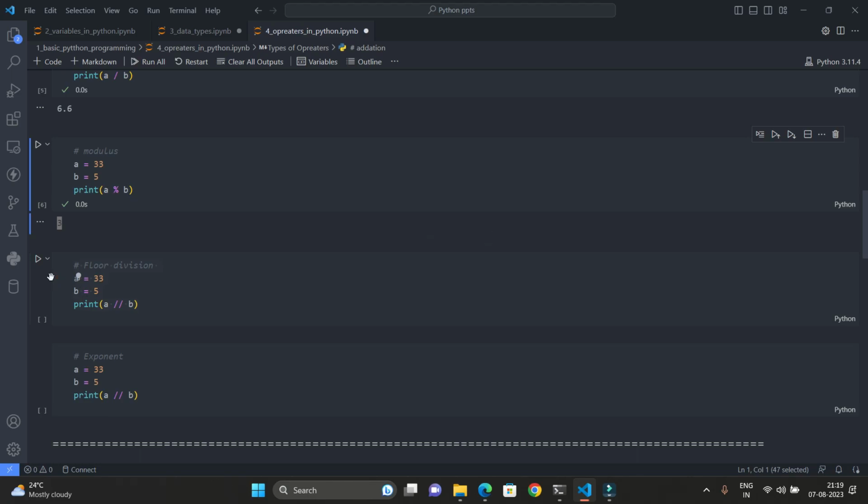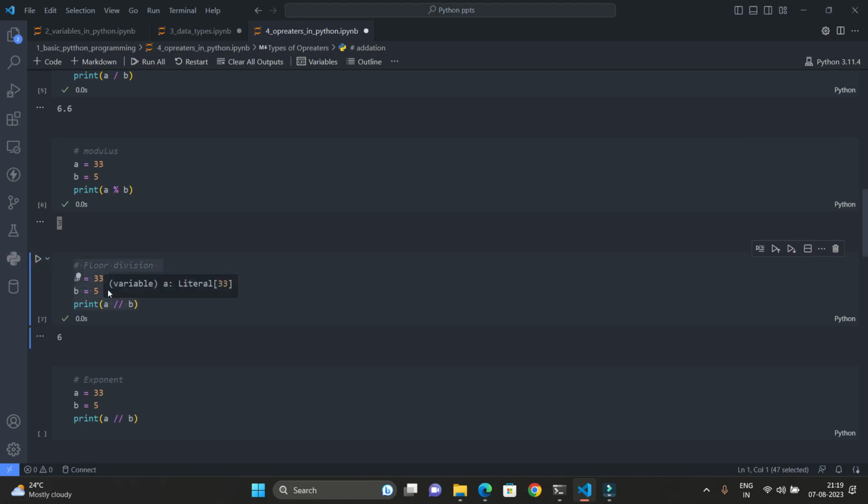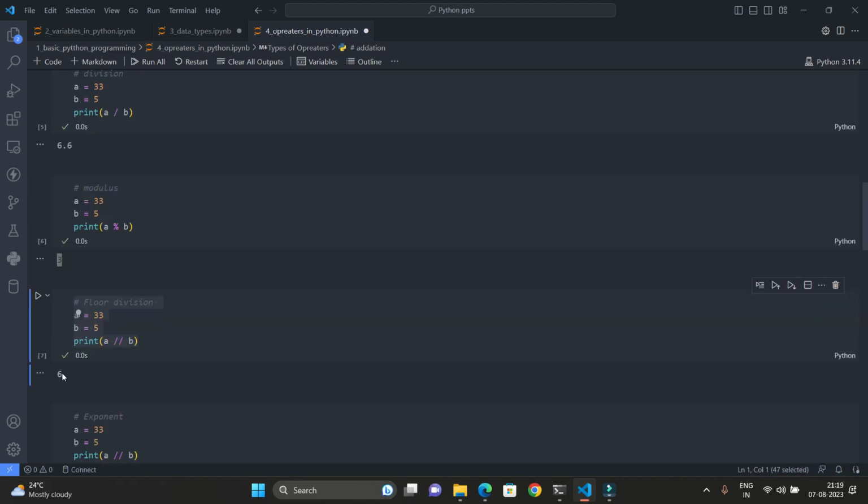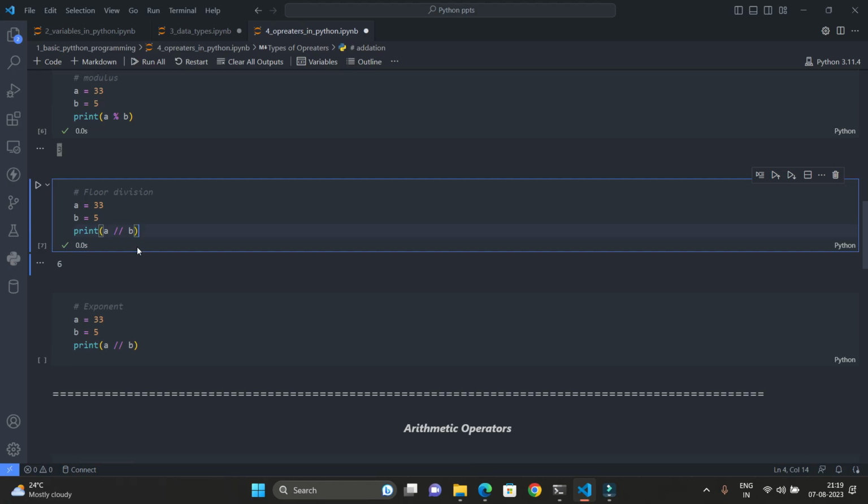Then another operator is the floor division operator. What does this operator do? It divides the first number by the second number and returns only the integer part of the quotient. Now you can see 33 divided by 5: the actual answer is 6.6, but the floor division operator returns only 6, and it's an integer value. We use a double slash for floor division.